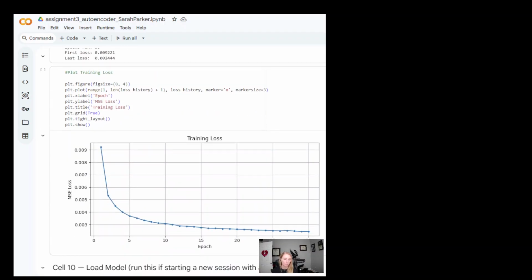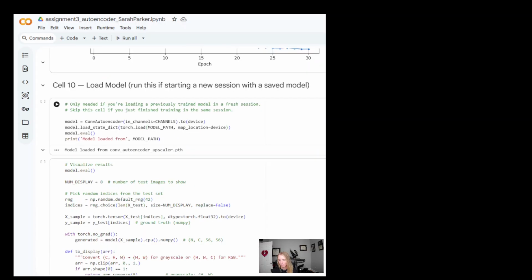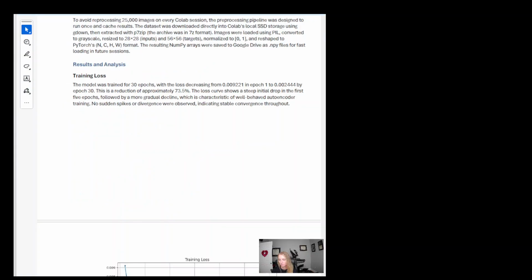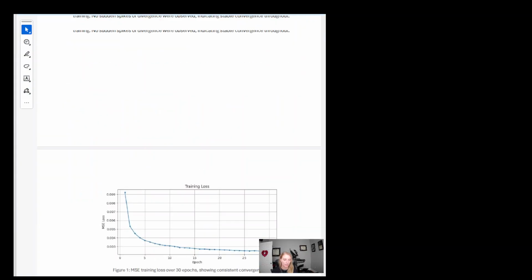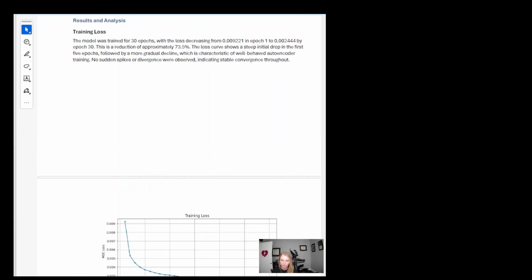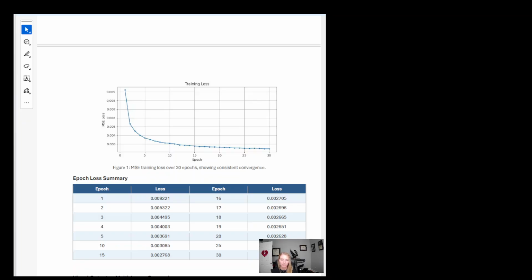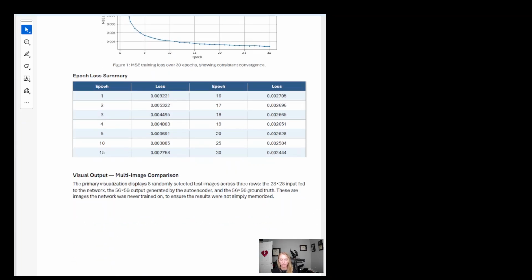So I will go back over to the report just so you can see it a little bit easier. So this is our training loss. This shows that, like I said, we went from 0.009 down to 0.002. This is a reduction of about 73.5%, and this is what that would look like. So you can see that steep decline, and then it stabilizes right around that 15 epoch mark, and stays pretty consistent down to 30. And these are the actual epoch numbers.